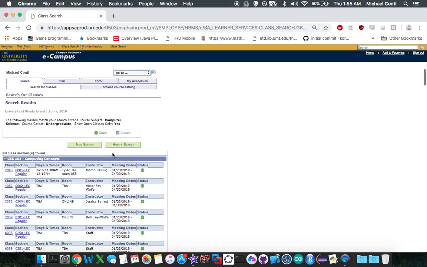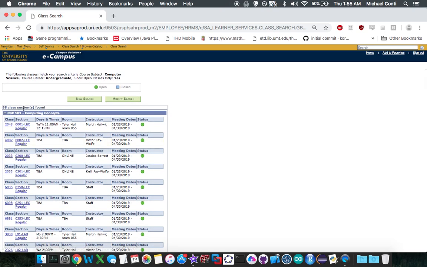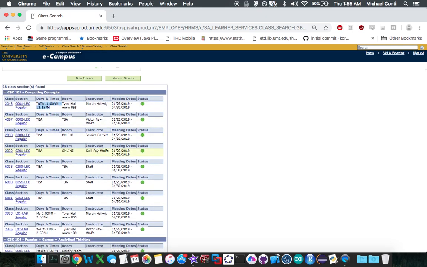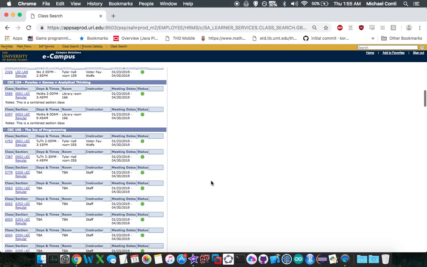So because I didn't target a specific class, I'm going to get a lot of returns because we have a lot of computer science courses here at URI. That's fine. So we can see that CSC 101 is running. We can see it's Tuesday and Thursday, and this is the location and the instructors here, and this is how long that semester is going to be. So really great to see all of the different instructors and the days and times that these classes run.